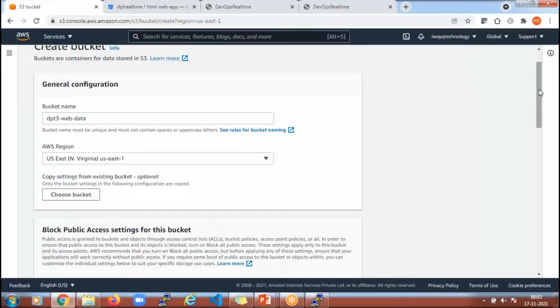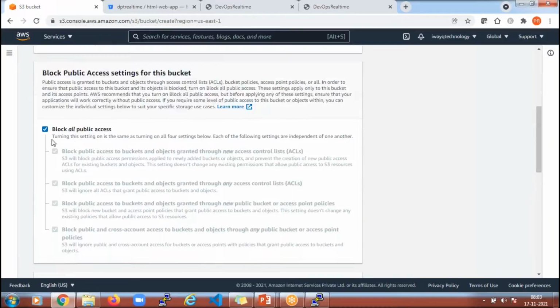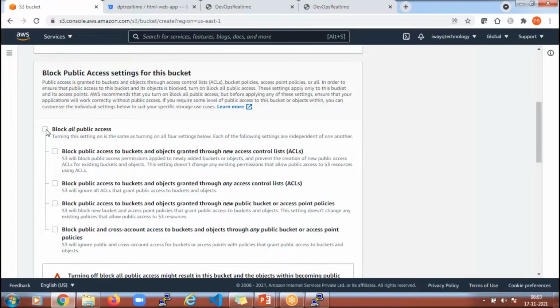Now we need to take a decision. Should the data that I'm going to keep in this bucket be accessible by the public internet or not? Based on the requirement, we need to take a decision. Should we remove this check mark or not? As of now, let me remove this check mark. Let me enable this for public access. We'll talk about the restrictions, the private access, later.